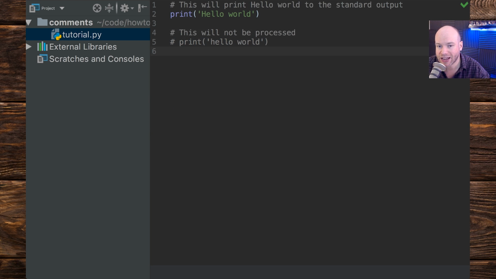So this will print out hello world to the standard output, as we know, and this will not be processed because it is within a comment. Now, as I've mentioned and demonstrated, it's very useful to comment out code sometimes.